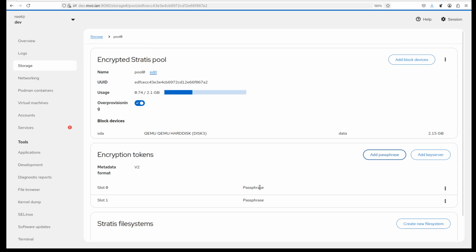And now we have two passphrases here, one in slot 0, one in slot 1. And they're all equivalent. You don't really need to know in which slot they are. When the pool is started, you only need to give a passphrase that is in any of the slots, and Stratis will find the right slot for it. But if you remove it, you might want to be sure that you remove the right one, of course.